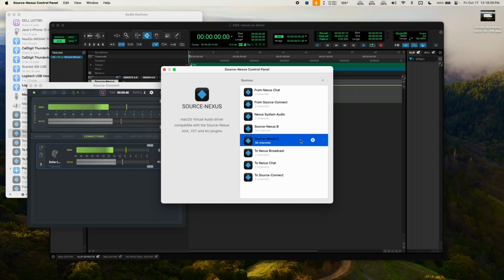Other virtual audio drivers are very limited with how you can use them, typically only providing a few audio devices to work with. Source-Nexus Control Panel allows you to create up to 100 virtual audio devices with custom names and number of channels. When used with the Source-Nexus I/O plugin, you can access any of these devices in your DAW without having to set up an aggregate device, which can become quite cumbersome, especially when you have a large number of channels you're working with. And in some cases, it's not even possible to use an aggregate device, such as with Avid HDX hardware.